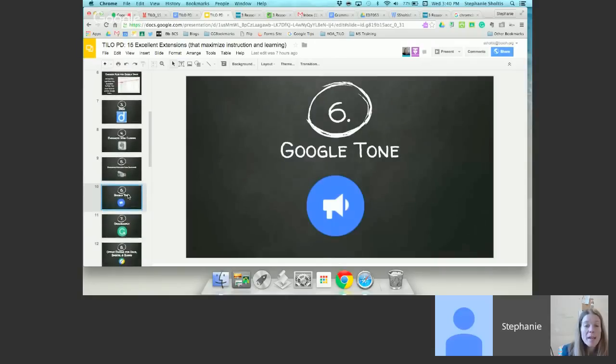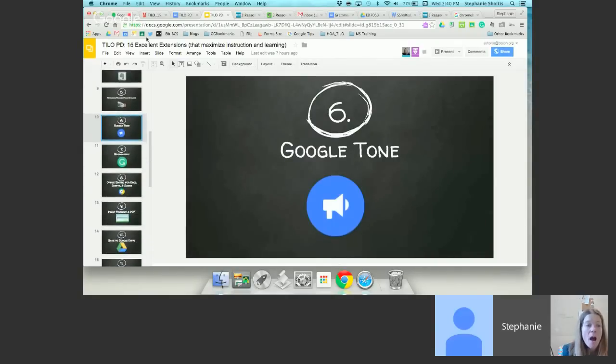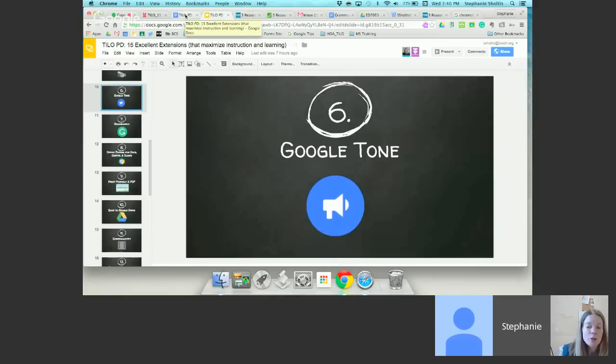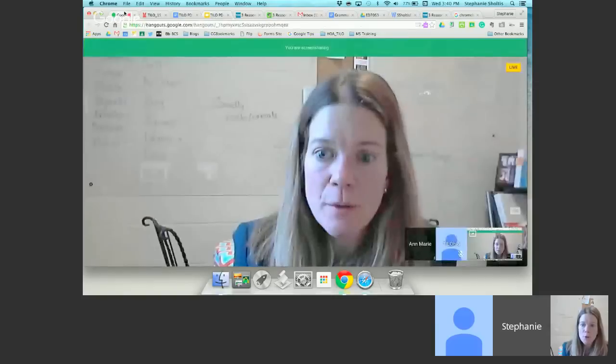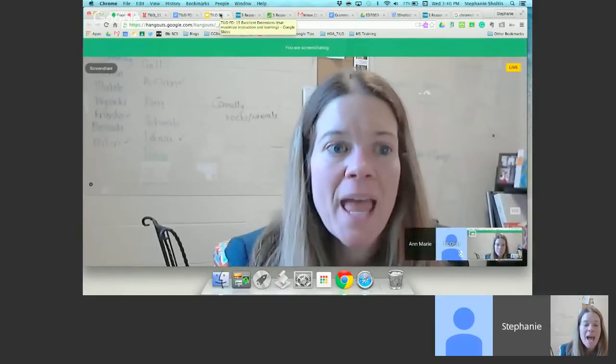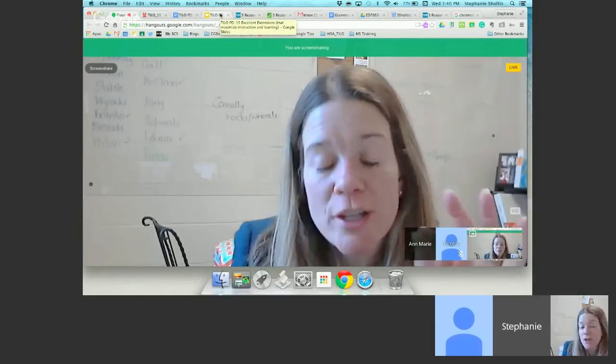I would like to show you Google Tone. I'm not sure if I'm going to be able to screen share this, but Google Tone is an extension that allows you to share your website by a tone, literally by a tone. What it does is your computer broadcasts a tone to another computer, and that tone will allow the secondary computer to pick up the website, and it shares it. It gives you an example of your website for the next person.